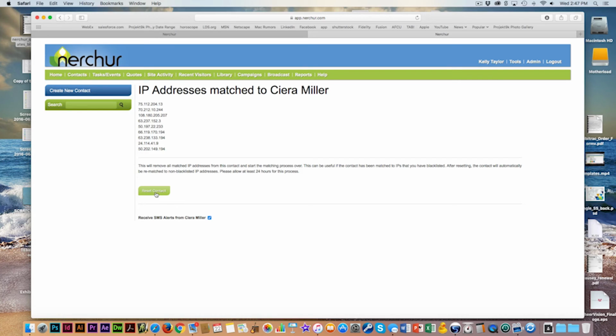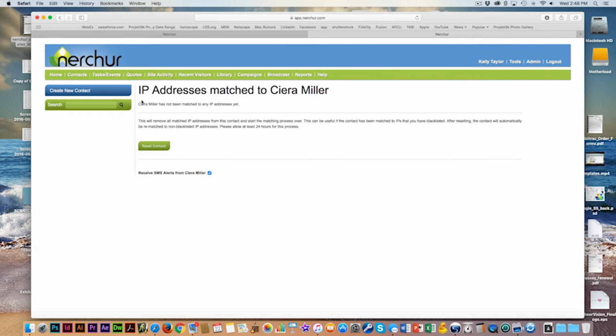It's your call, but if you notice it's just not working right and you don't want to track a bunch of bogus information, you're tired of getting text messages when you know she's out of town, just go ahead and hit reset contact. You'll notice it just cleared all of them. It says there has not been matched to any IP addresses. So now that won't start tracking again until she gets a new email with a link in it from Nurture that she clicks on. When she does that, we're going to capture the IP address she's at at that time, and we'll start tracking that IP address again.